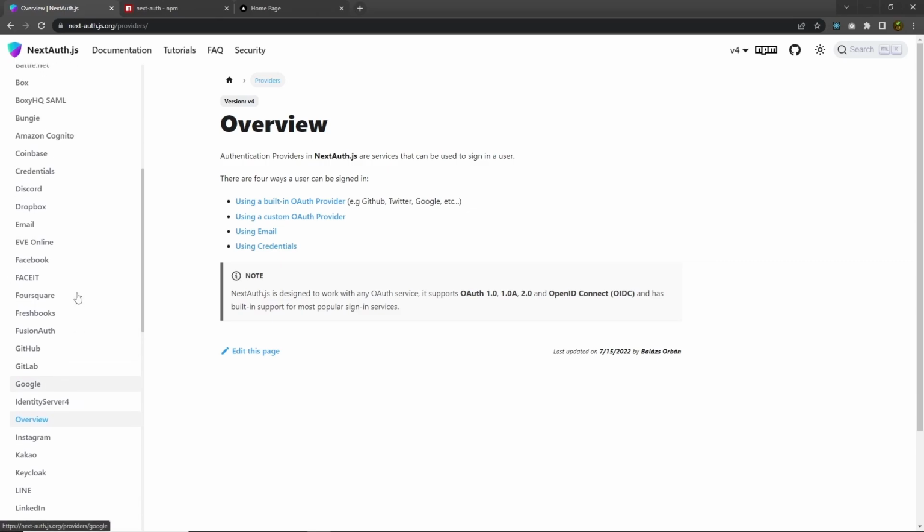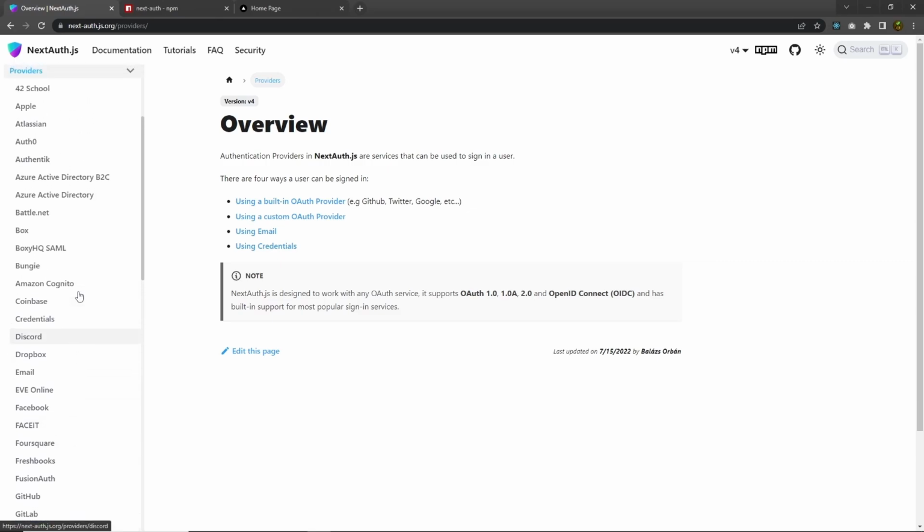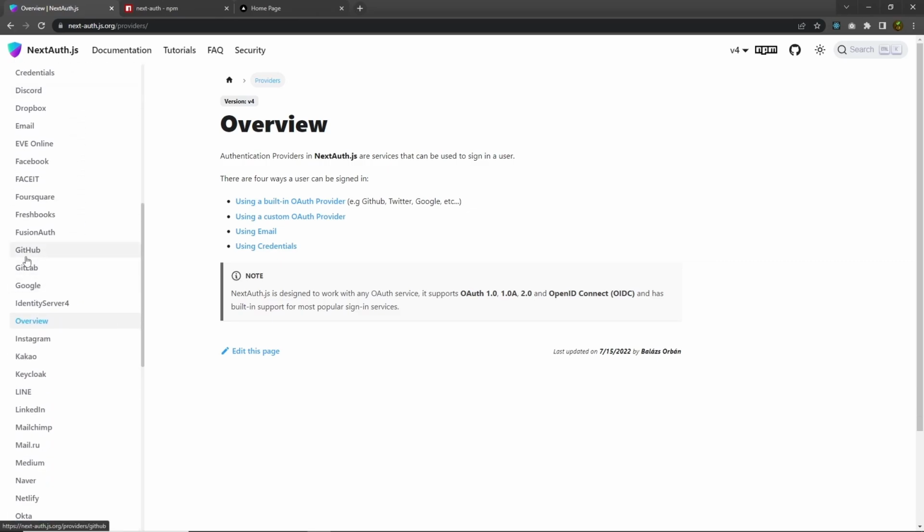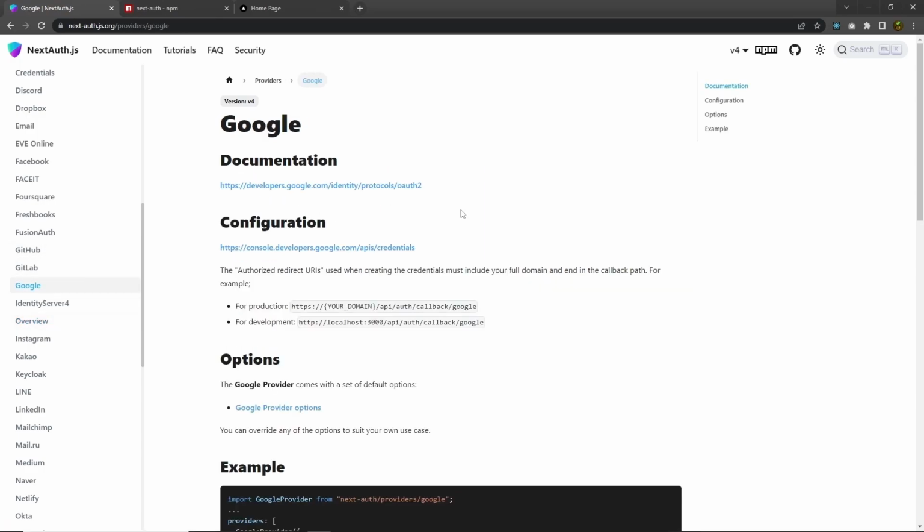So as you know, we are using Google and GitHub. So you can search for Google here. So here it is. We have GitHub and Google. If you click on it, you can see the documentation of Google login.